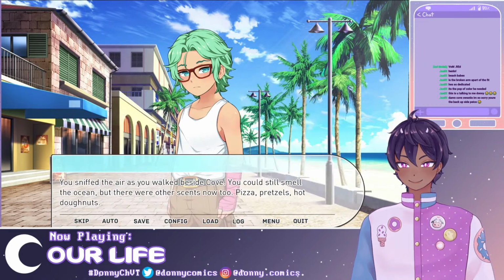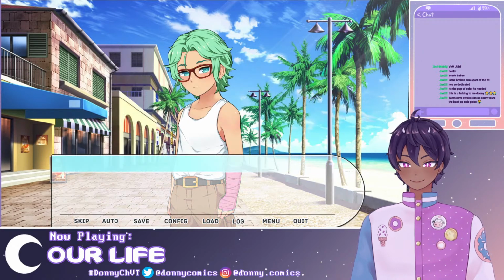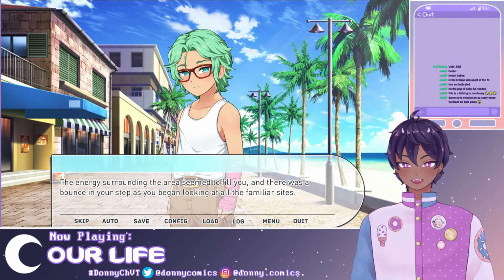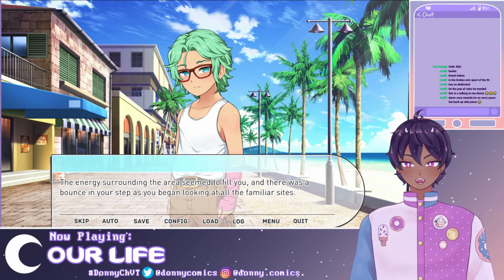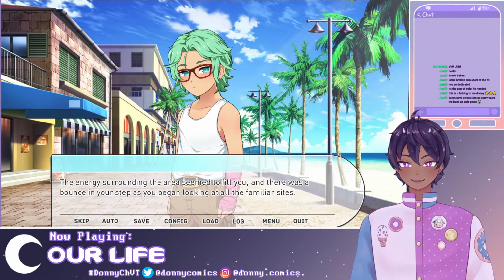What is it? It's nice, and I want something to eat. The energy surrounding the area seems to fill you. I love capitalism. It makes everyone so busy looking.